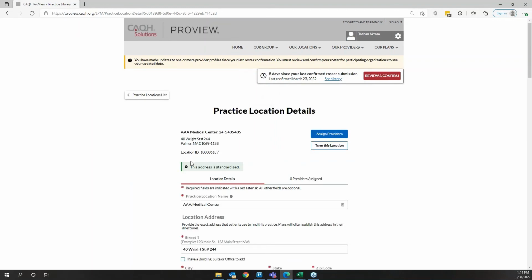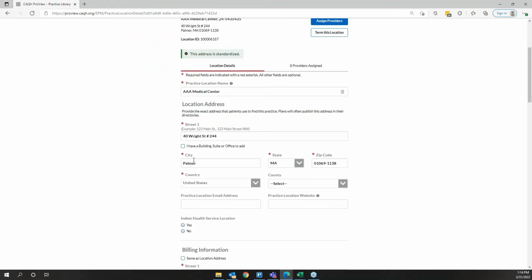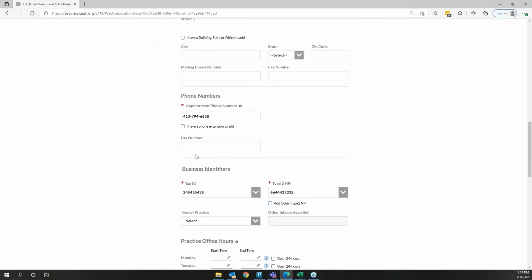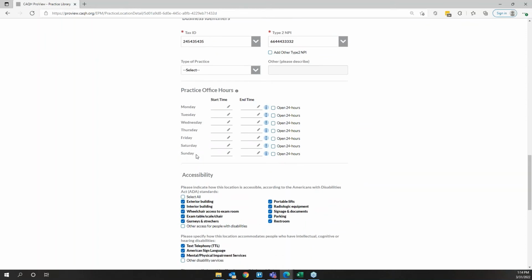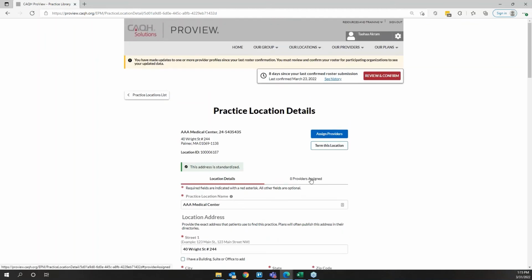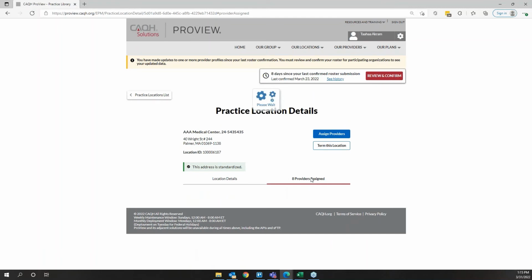There we go. So you can see we have some generic fields about this particular practice location, the address, billing, mailing information, business identifiers, the accessibility fields, and the office hours. A little tab over here lets me know how many different providers are assigned to this particular practice location.